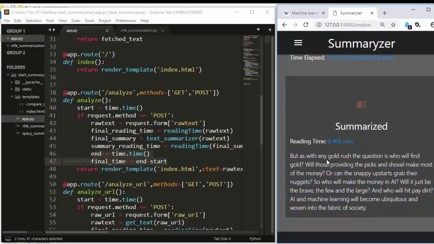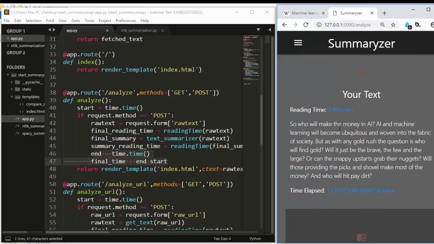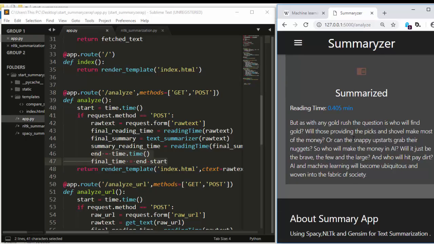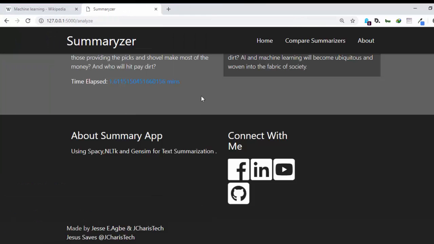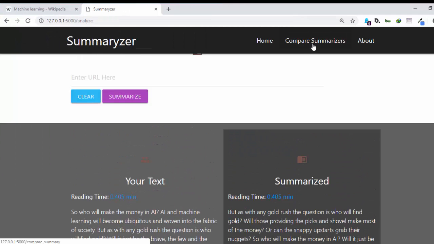So this is, but as with any code, the question is who will find code, right? And this is totally different. Quite interesting. Yeah. So that is how to do that for using SpaCy to do the summarization. Now let's apply the same ideology that we have, right, for creating this summarizer on the compare summarizers, right?